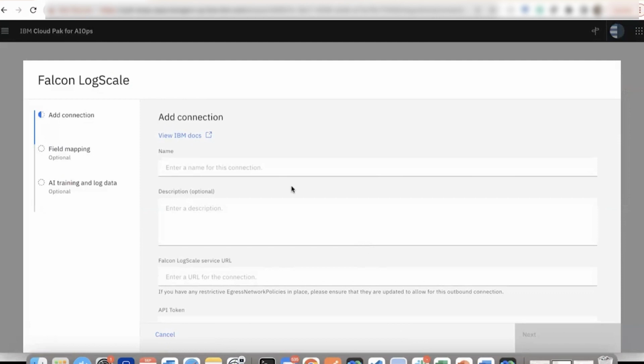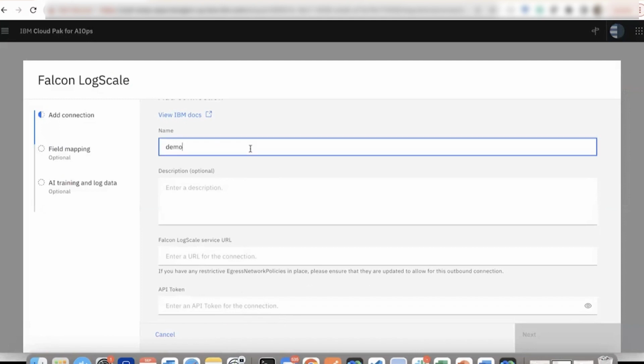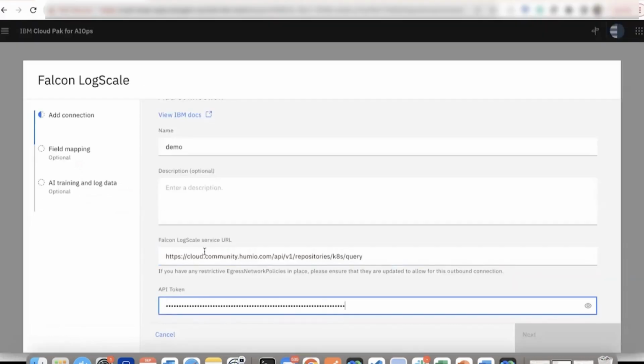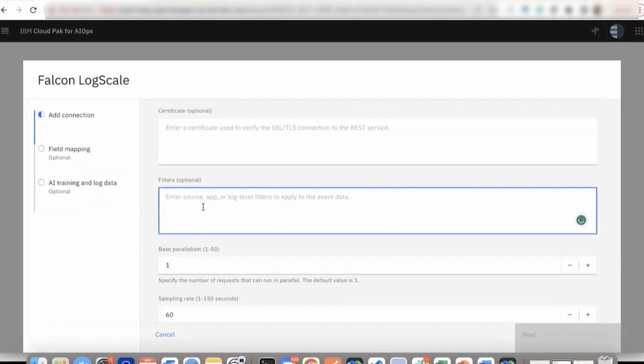First, provide a name for the connection followed by the service URL and the API token for the connector to connect to the external Falcon log skill service. Optionally, users can enter the certificate used to verify TLS connections to the REST service. There's also a filter field to define subsets of data to collect from the external service.